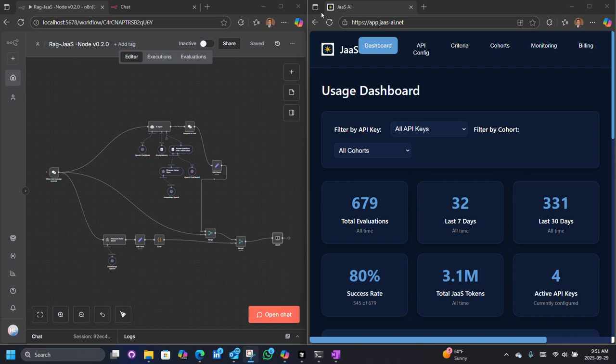Today we are showing how JaaS AI is used to evaluate in real time a chatbot, detecting hallucination and measuring accuracy. On the left side of the screen we have an N8N node. N8N is the no-code tool that is used to create AI agents. This one is basically a chatbot.